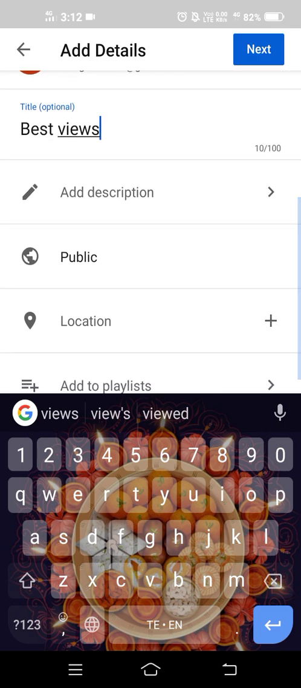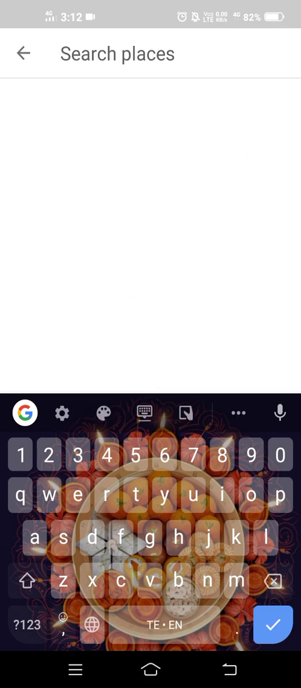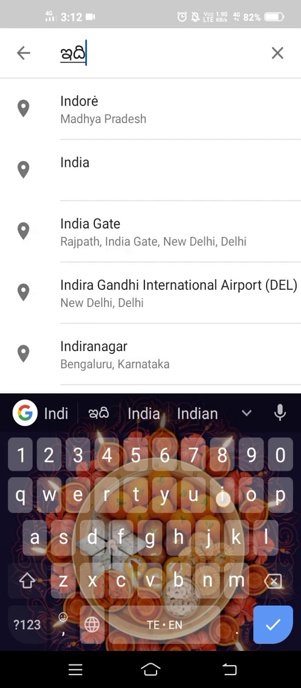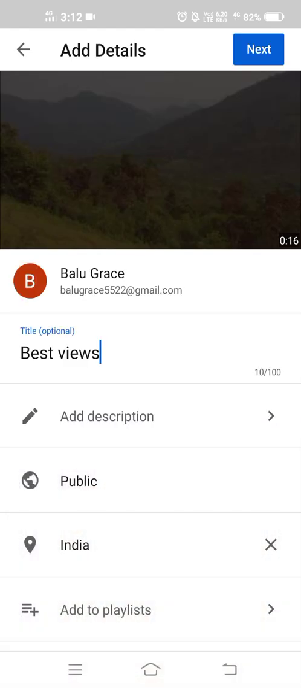Then write a description about what the video is all about, right? Try to write the best description and choose your location where you want the video to be visible. It will be visible in every area, but if you want to, for example, I'm selecting my target as India, right? And if you want to add a playlist, you can add it also.